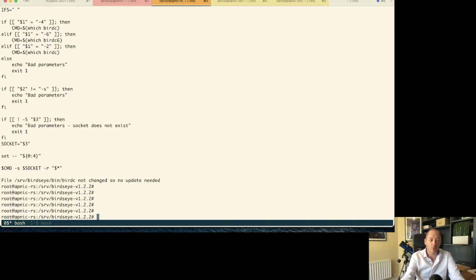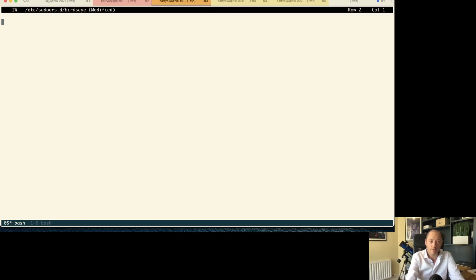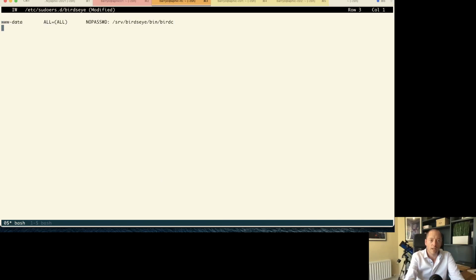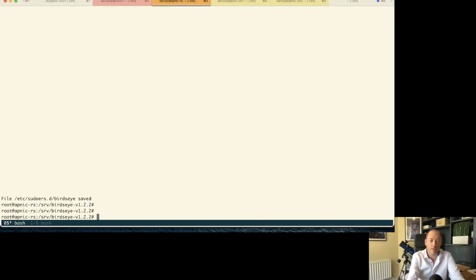So what I need to do is I need to tell sudo that we should be allowed to run that. So I'm going to just create this file here, Birdseye. And in that file, just going to take it from here. I'm going to allow the web server to run that command.